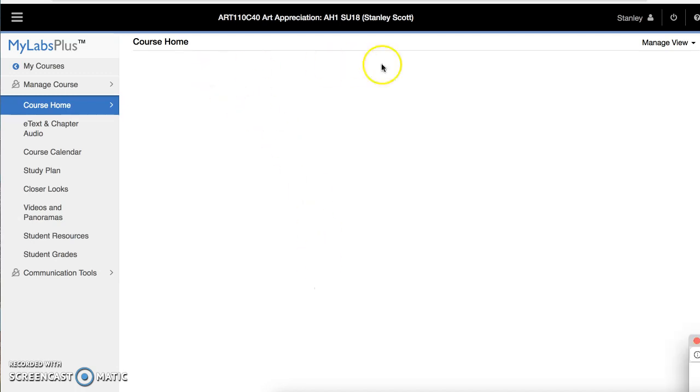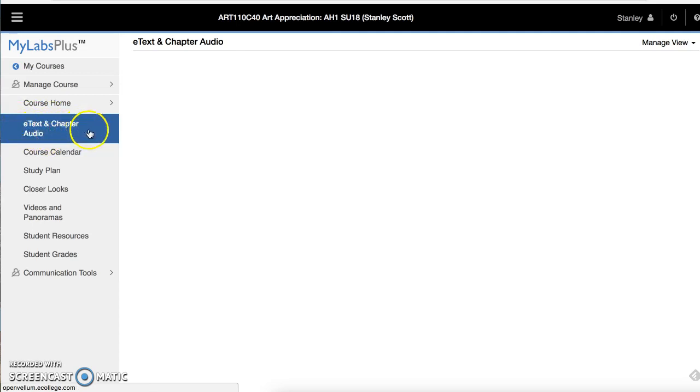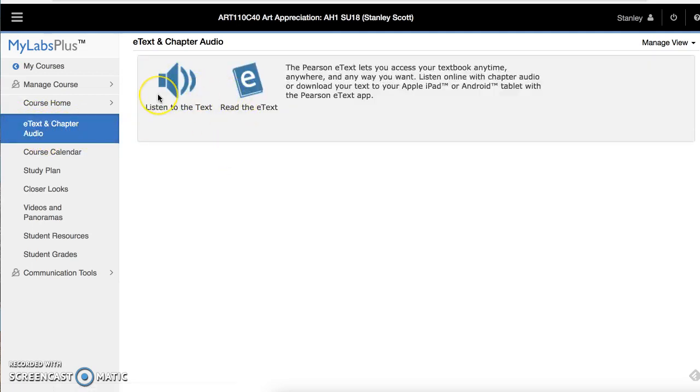Okay, so here is the course shell, and this tab along the left-hand side is really where you're going to be focused. I just click the e-text and chapter audio, and you can either listen to your e-text, which is a fun feature, or you can read the e-text. I'm just going to click the book, and that should open the e-book for you. There are several readings throughout the class, so just be consistent, be vigilant. This is a fast track course, so staying on top of readings is a big part of student success.